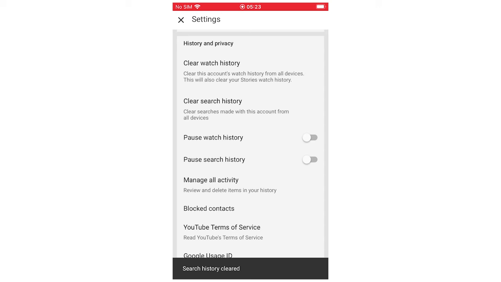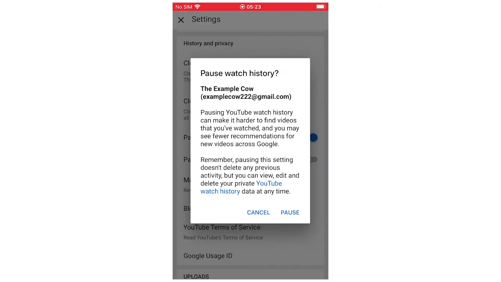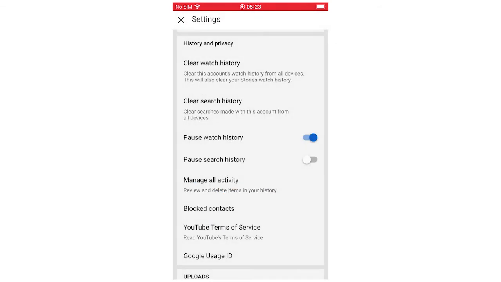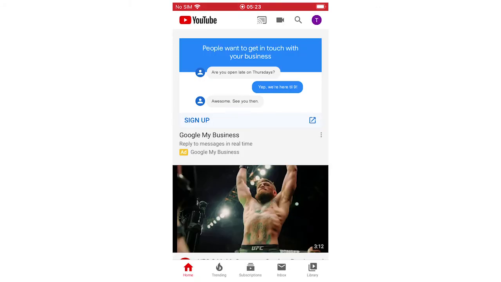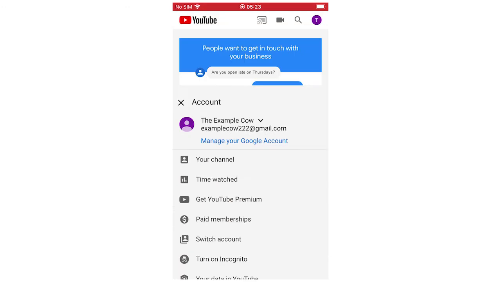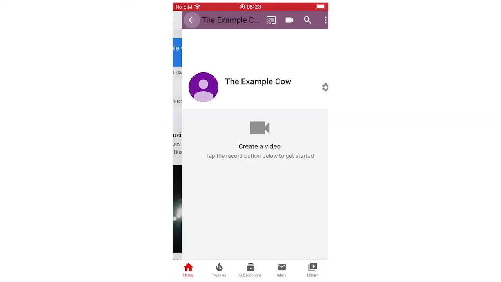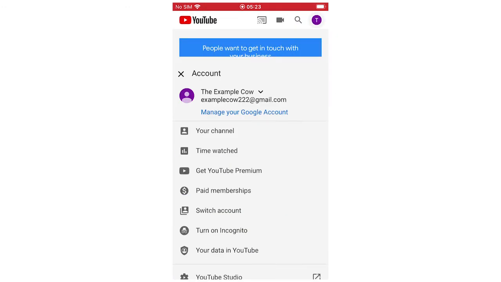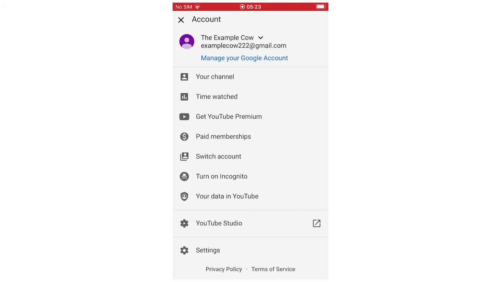And then the 2 ones below it, you want to pause search history and pause the watch history too, both of them there. So that means the search history and whatever videos you're watching won't appear anymore on YouTube, and obviously before with the clear. So basically if you go into your settings here, or onto your channel or whatever, you won't be able to see what videos you watched before, and in the future you won't be able to see them anymore.